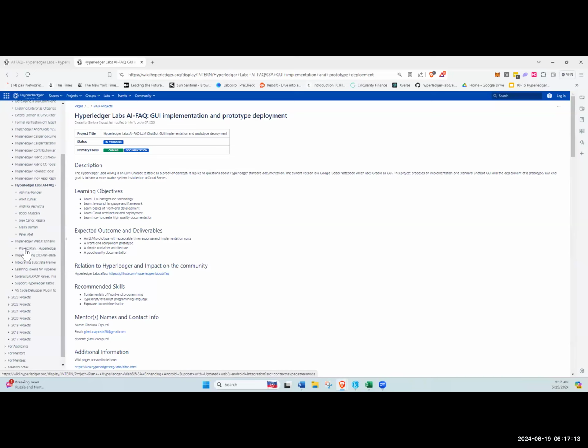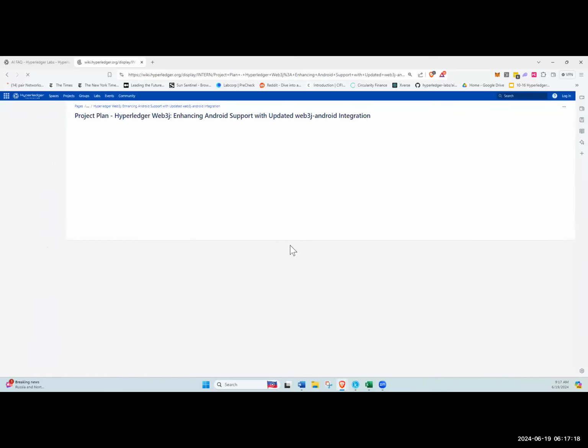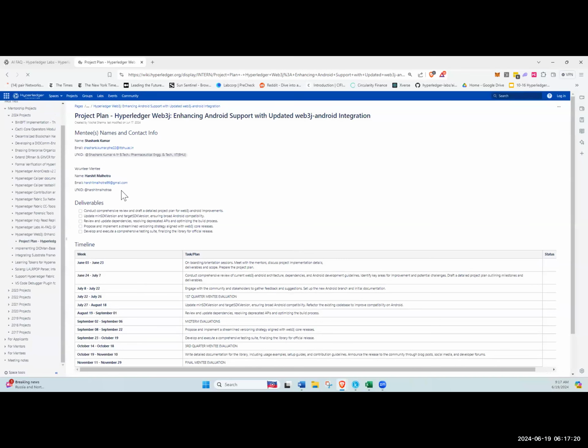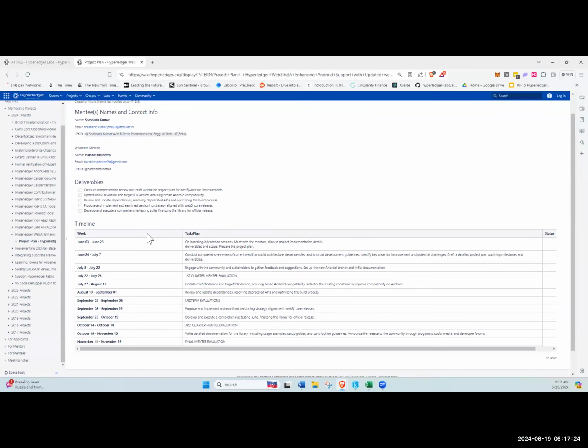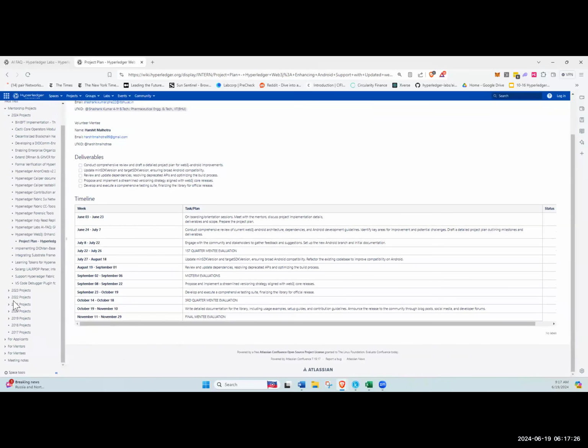You have to give Min a project plan. And here is the, I don't know if you received it in an email, the template, but it basically is the mentees, the volunteers, the deliverables, and a timeline. And you can copy this from any of the other projects that have it done already, because they'll all be kind of the same.